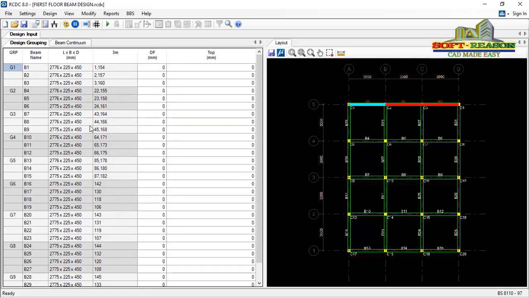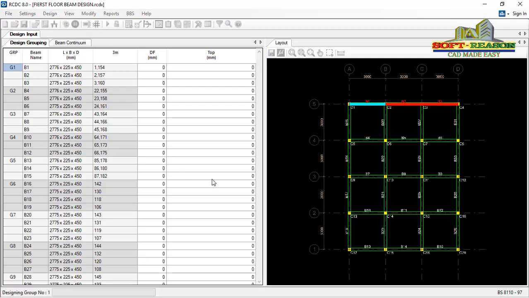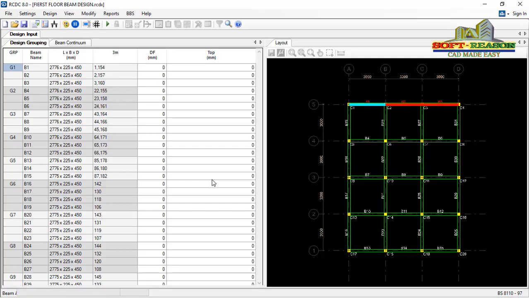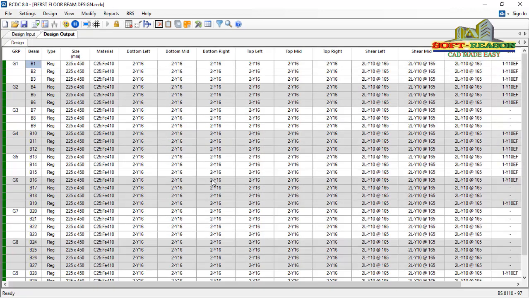All right, so after having that done, you are now set to design. Click right away, auto design, and give the program some seconds to auto design the first floor beam successfully. All right, so you can see the first floor beam is being designed successfully. You can see the sizes is 225 by 450. These are the materials. The bottom left, you can see the bottom right. All right, so everything designed successfully.